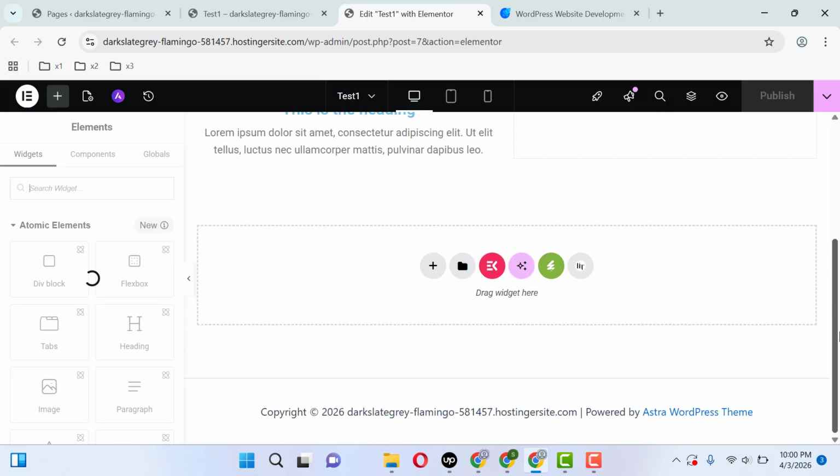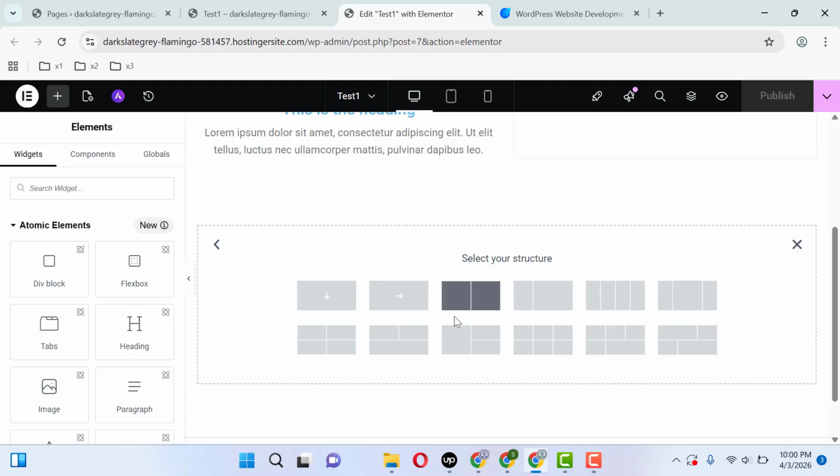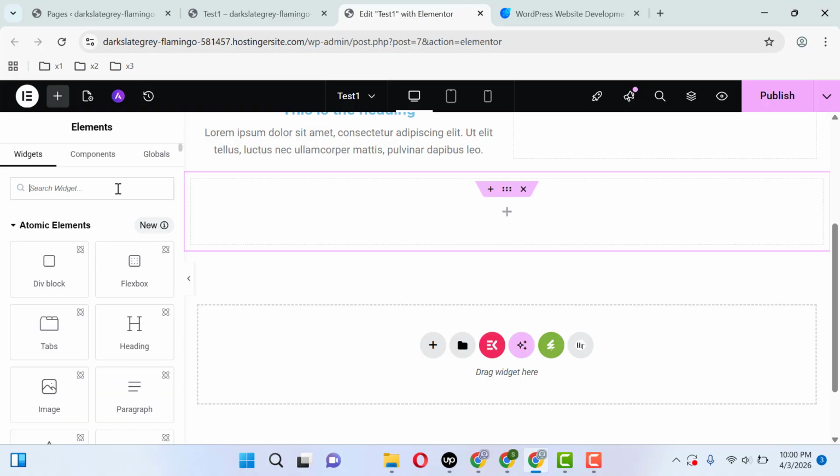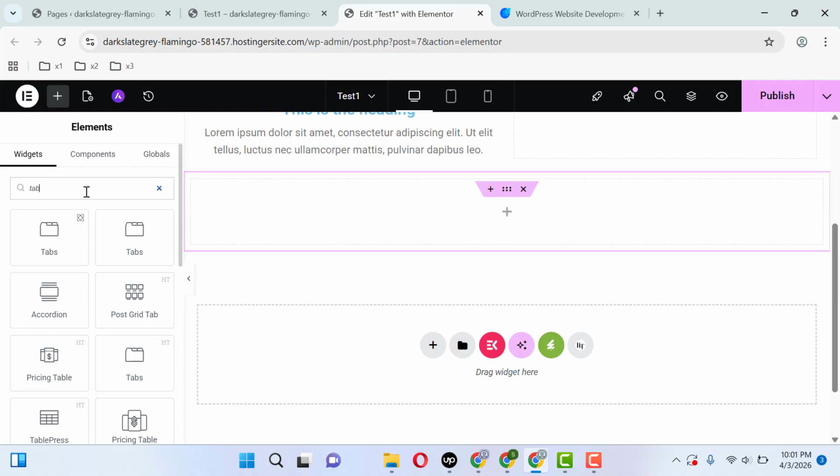Now here I need to add a new container. Here you can see this one plus button, click here, then add a new flexbox container. So let me select this one, and after that here you can search for tabs, then drag this one here.